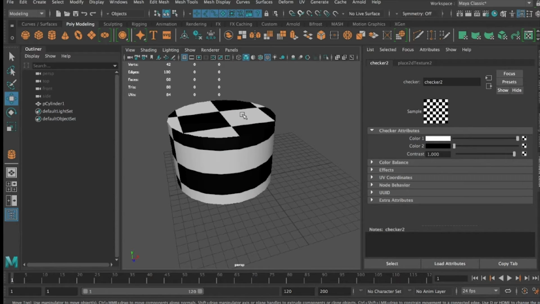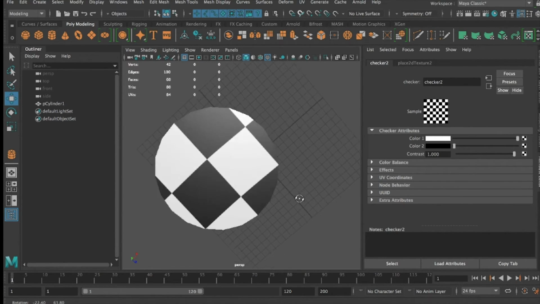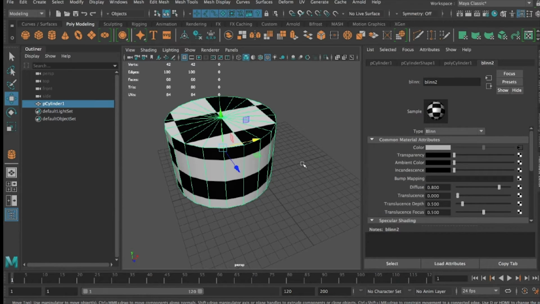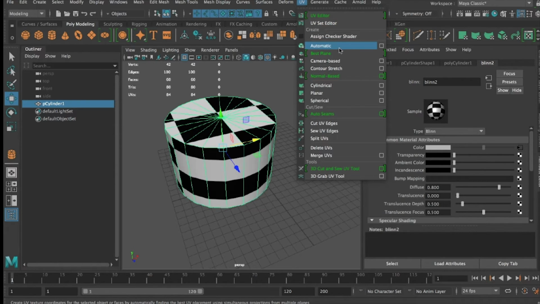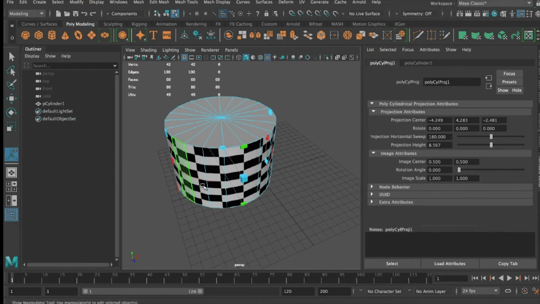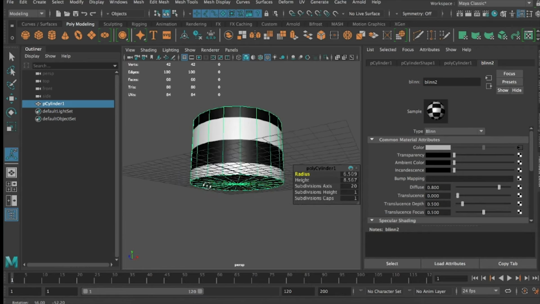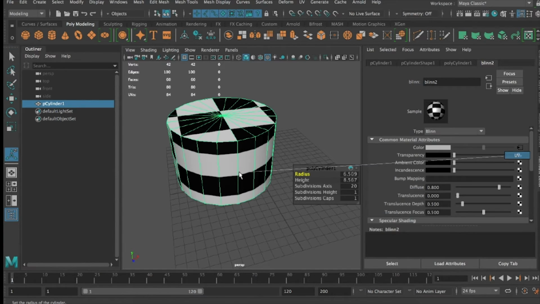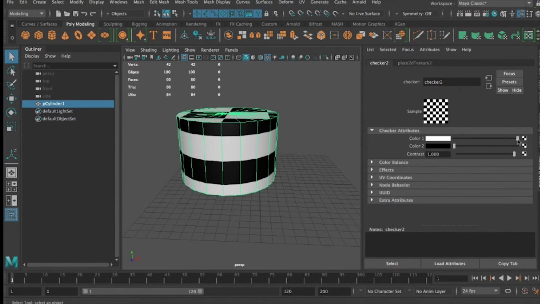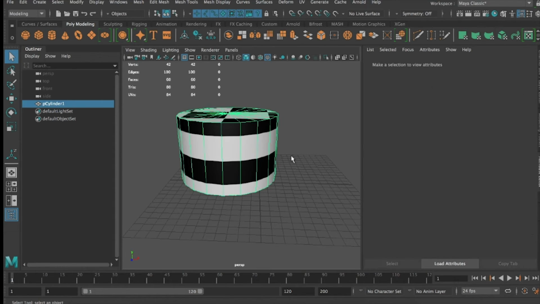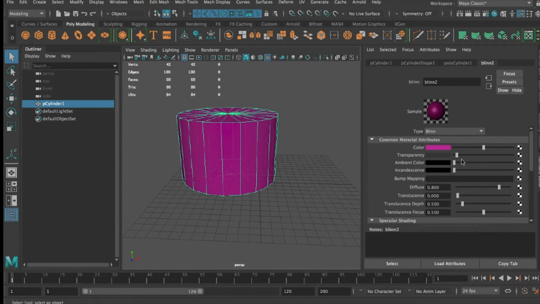So we can see that this checker doesn't match. That's because I haven't unwrapped my object yet. And again, we'll get in depth with that next class, but that's going to be up here, UVs, and then we've got automatic, cylindrical, etc. So since I have a cylinder, I can do that, but we're going to leave this for right now. Okay, so let me go back into object mode. I'm going to undo this for a second. Go back to my purple.